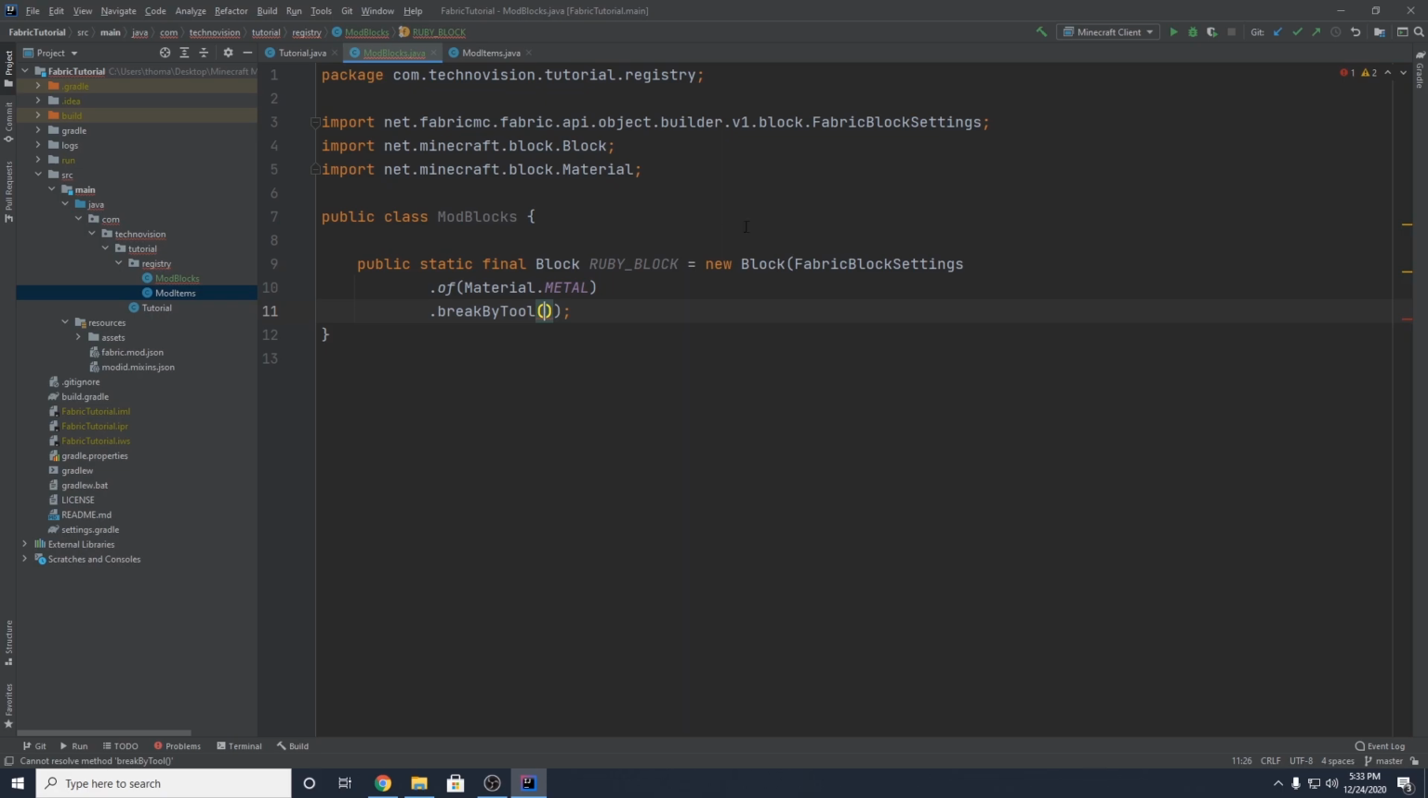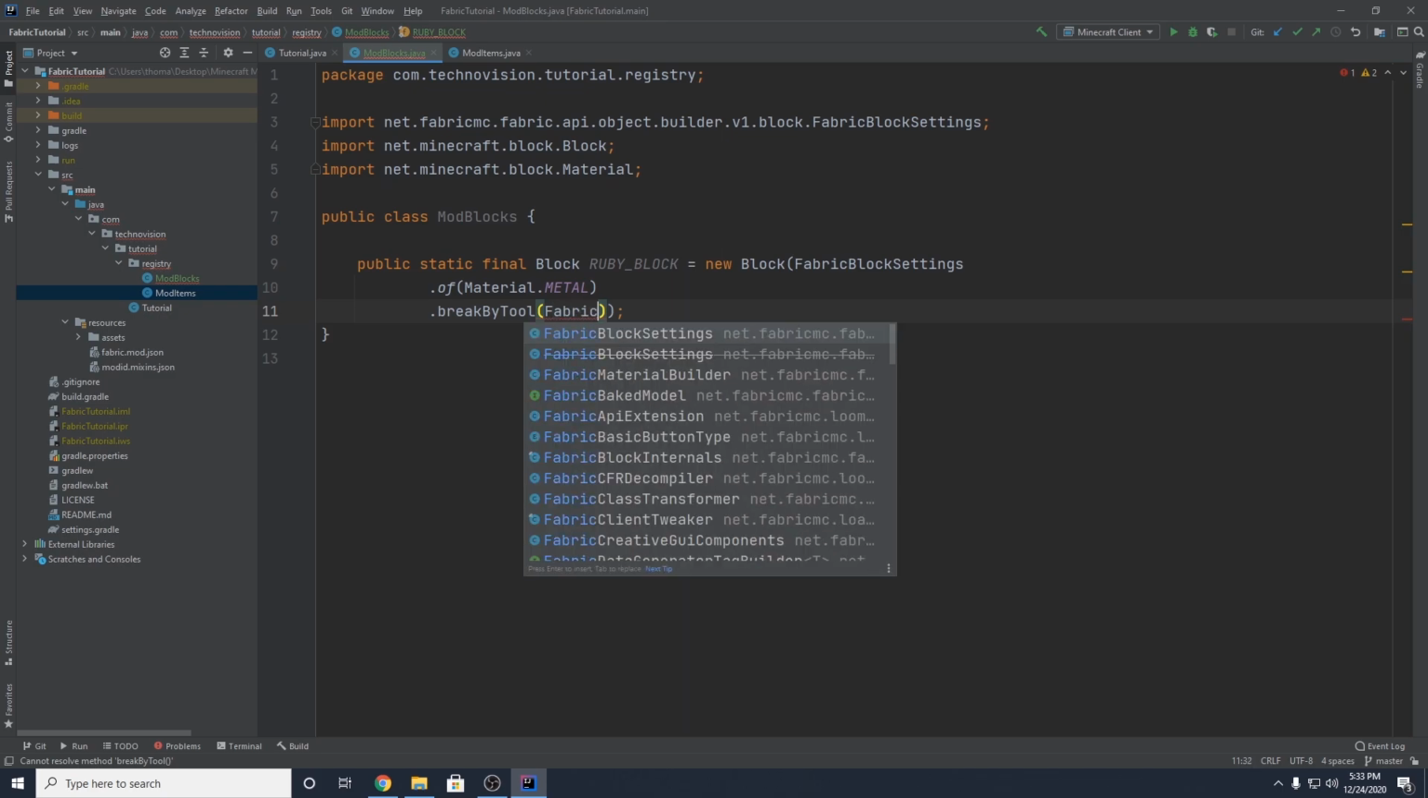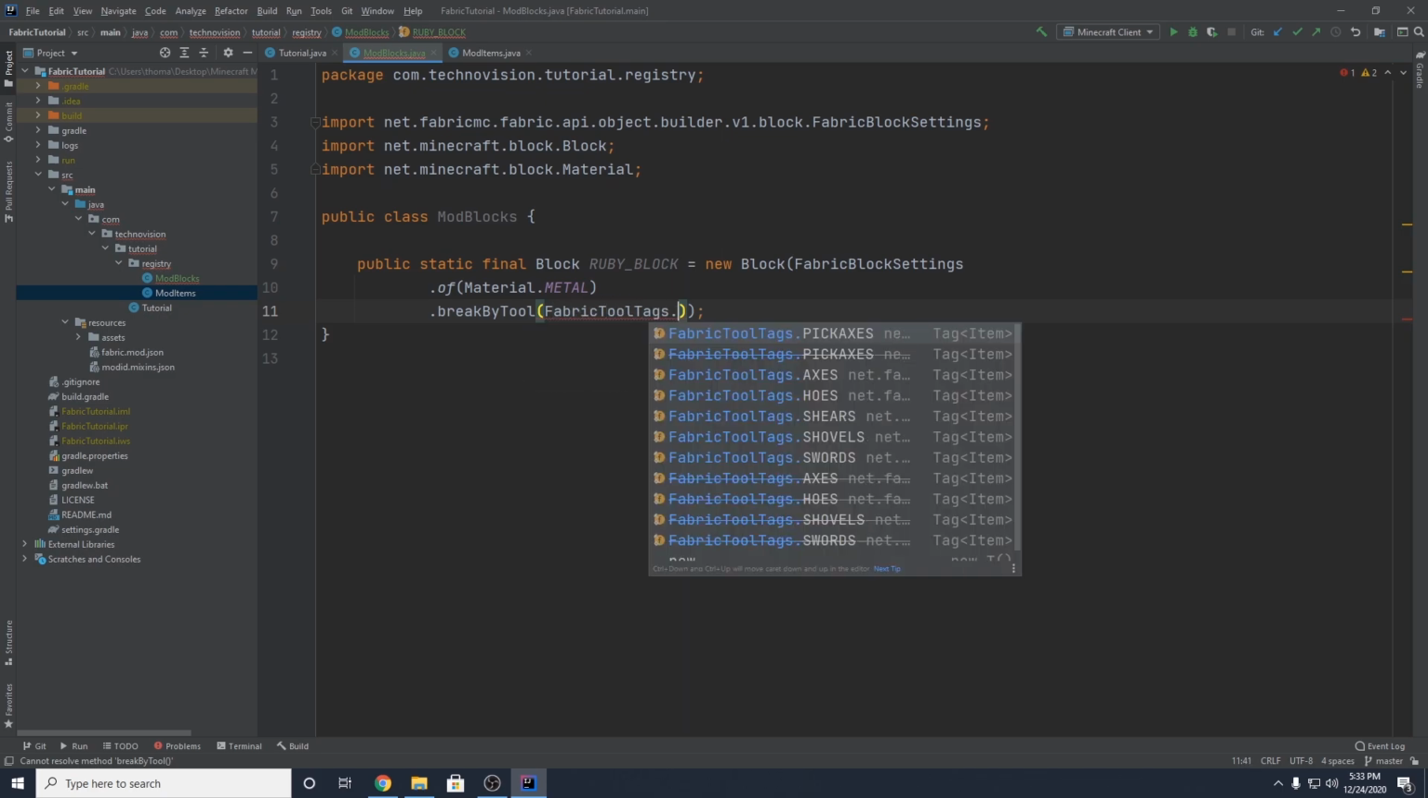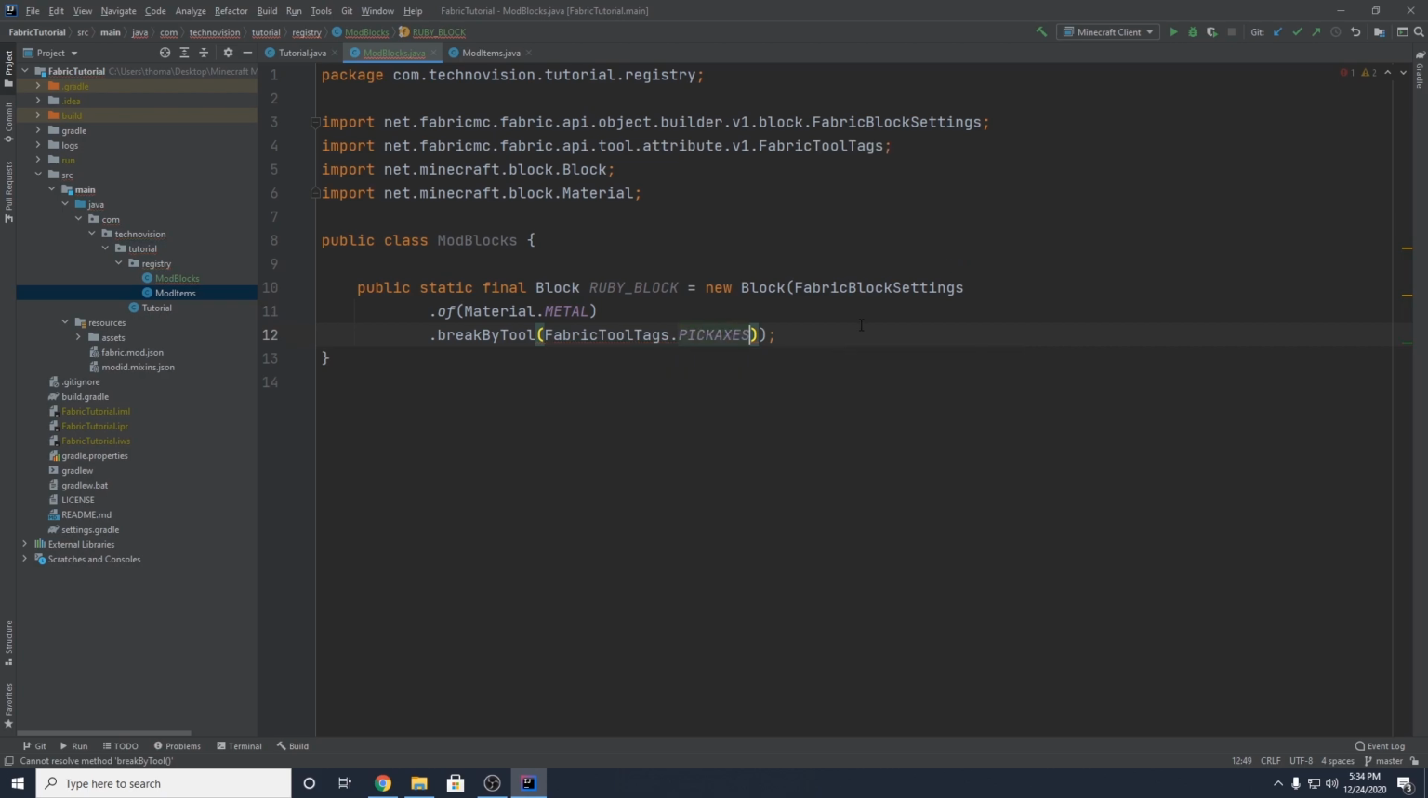So to specify a tool for this block to be able to break it faster, we can, inside of our breakByTool, specify the tool by typing FabricToolTags., and then we can choose a tool type. So in my case, I'm going to choose PICKAXES. And then you can leave it there if you would like the game to allow all pickaxes to break your block, but you can add a comma and actually add a mining level if you would like, so that the game excludes certain levels of that specific tool.